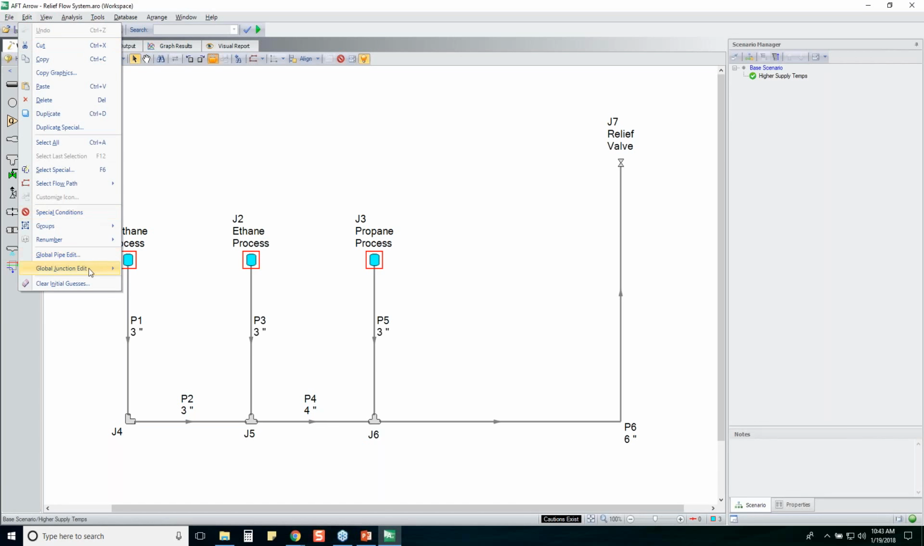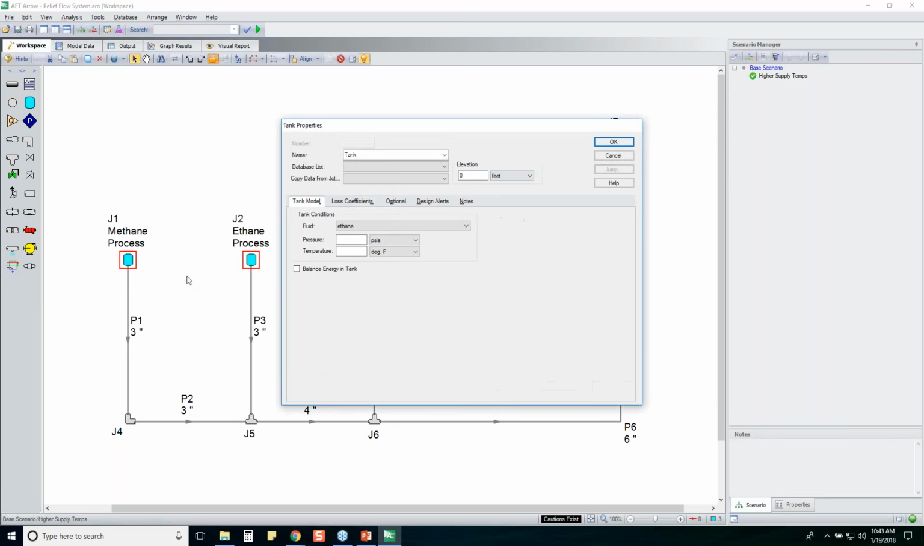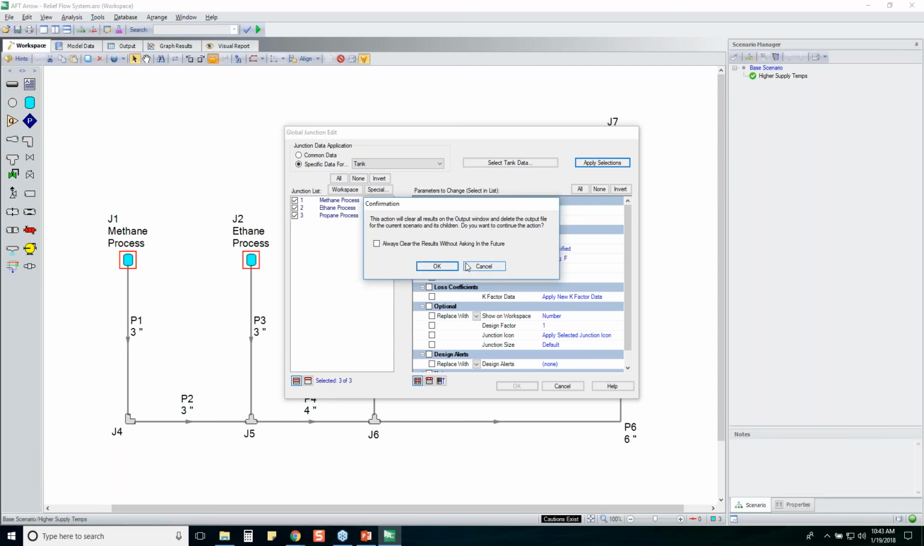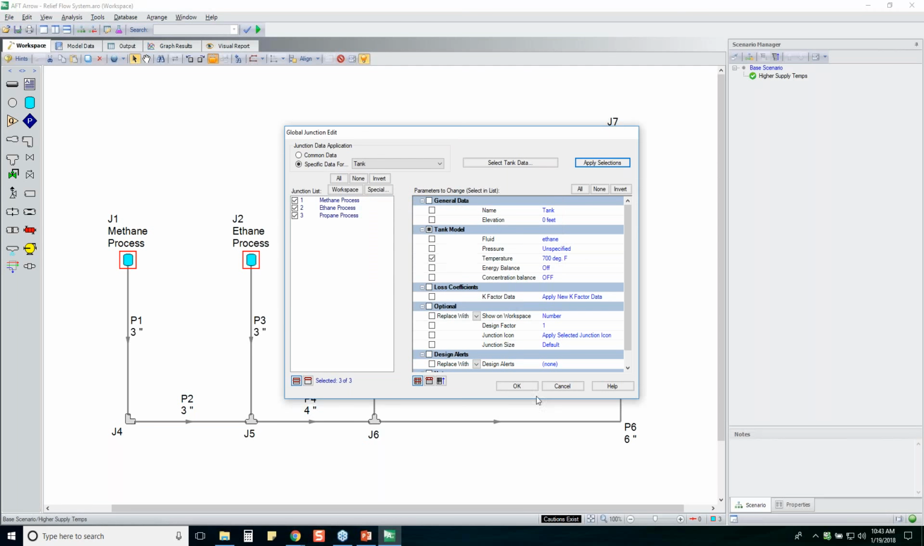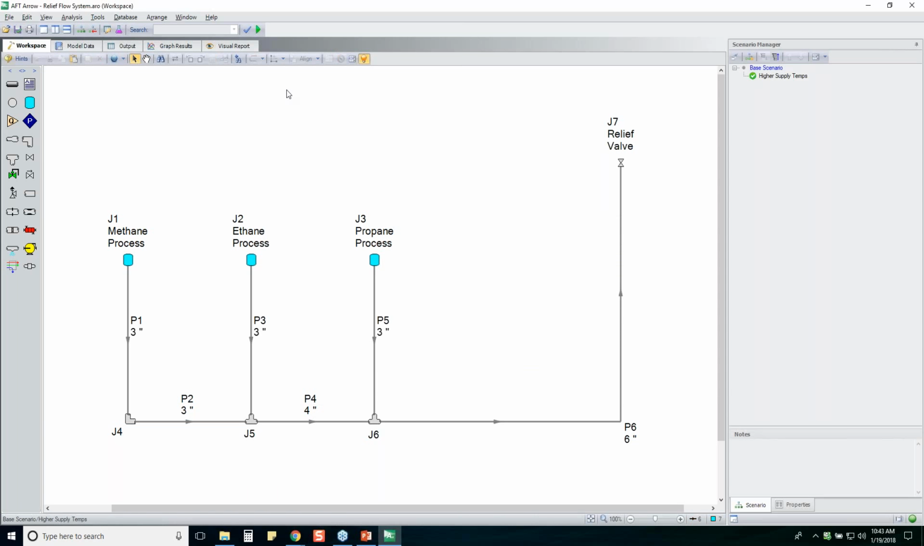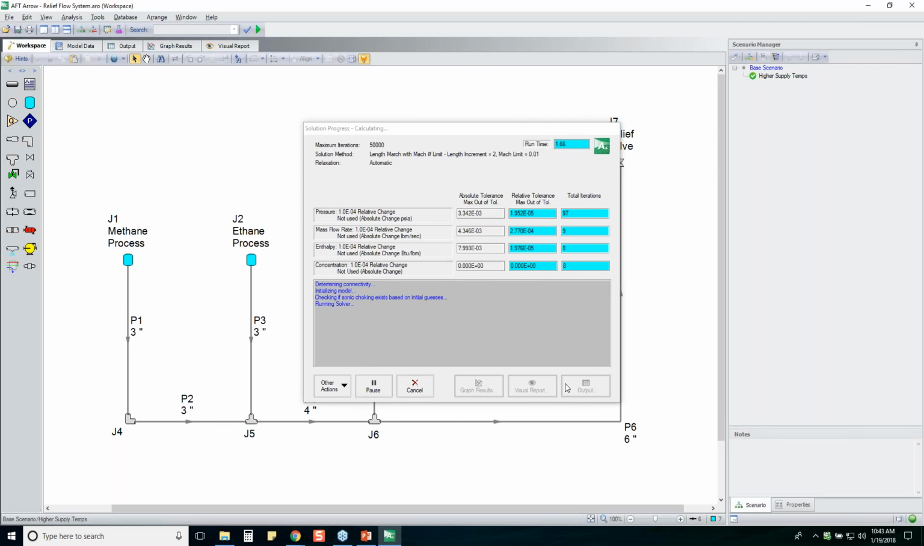So I'm going to do a quick global junction editing operation. That way I can edit the temperature at the same time. So 700 degrees. I'm only going to check the box for temperature, and that way I only have to make the change once. Now I can rerun my model. Based upon the higher temperatures, I'll see what the results are.